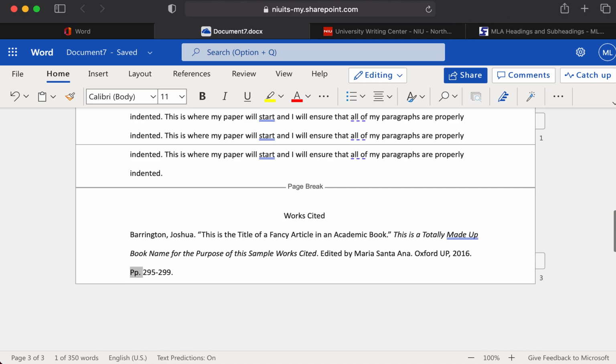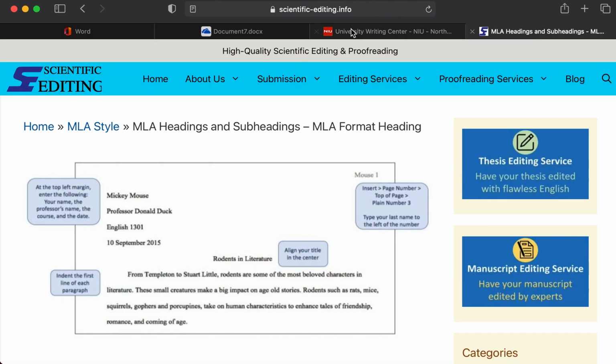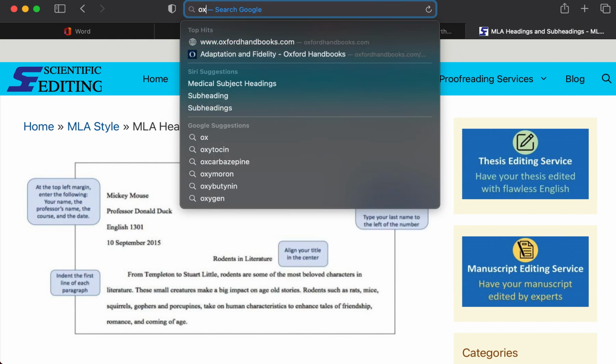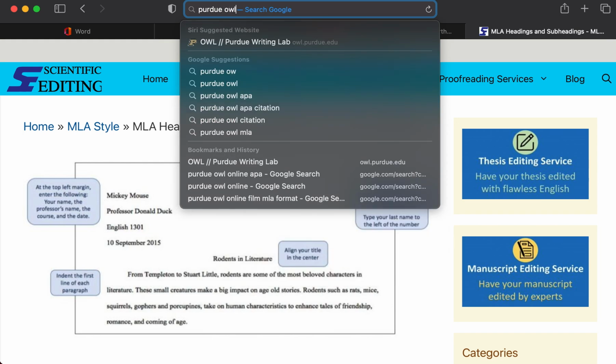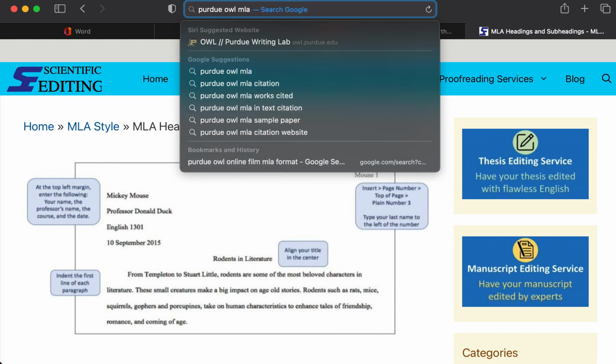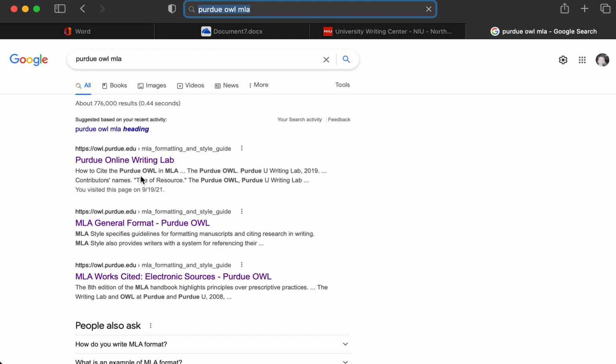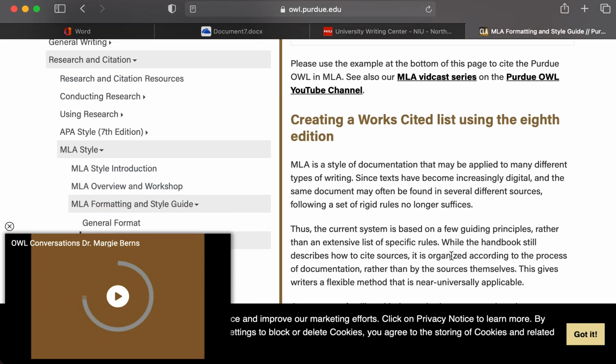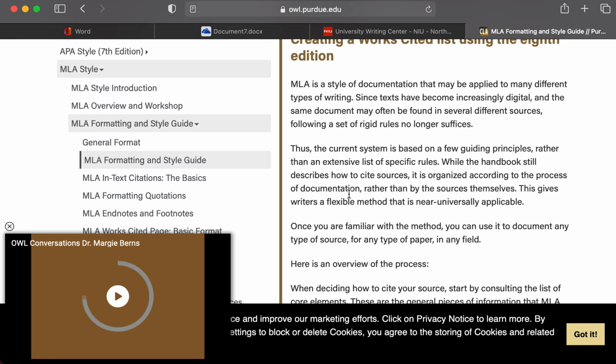So I'm going to try Oxford University Press really quick. Purdue MLA. And this is how you look things up, ladies and gentlemen. See, even I'm unsure sometimes because they change the formatting every once in a while.